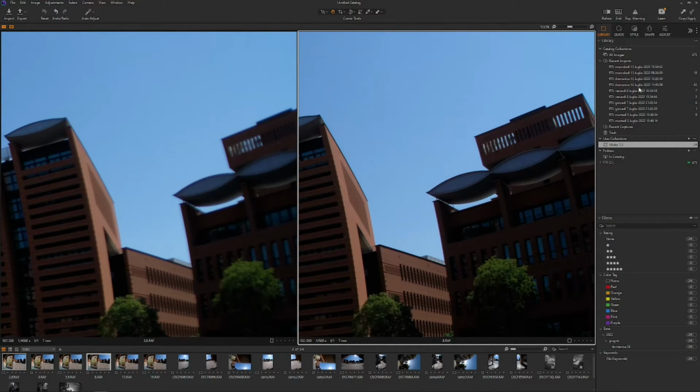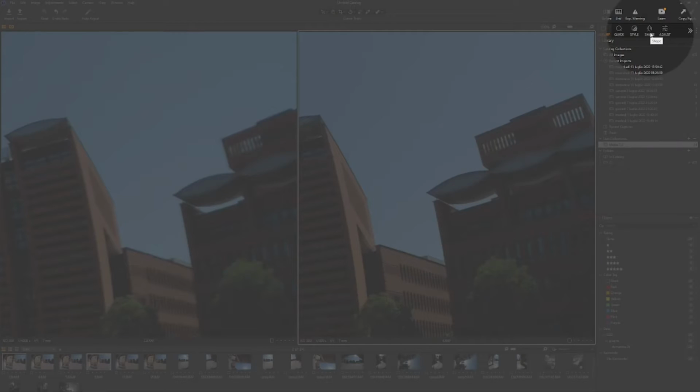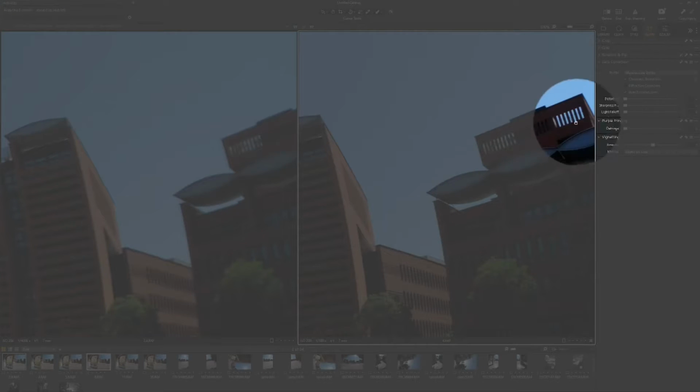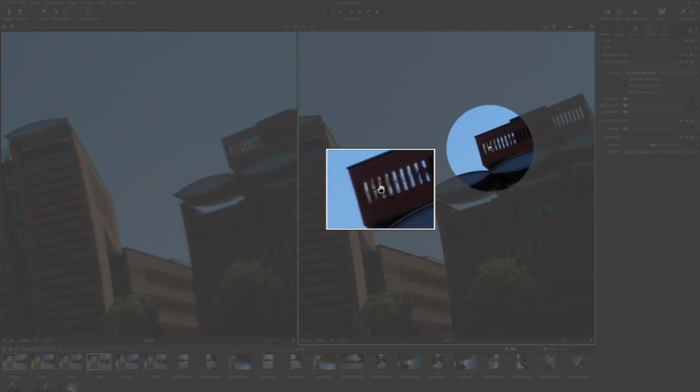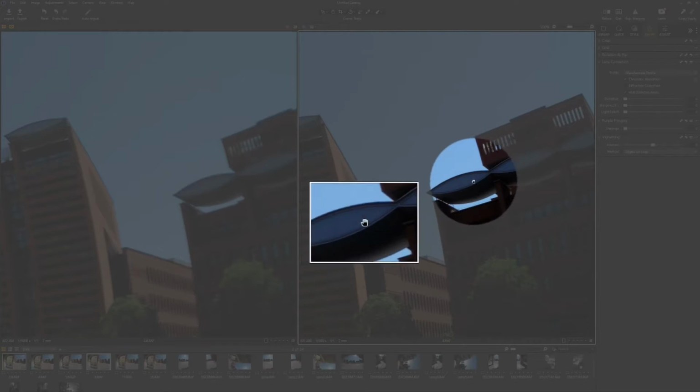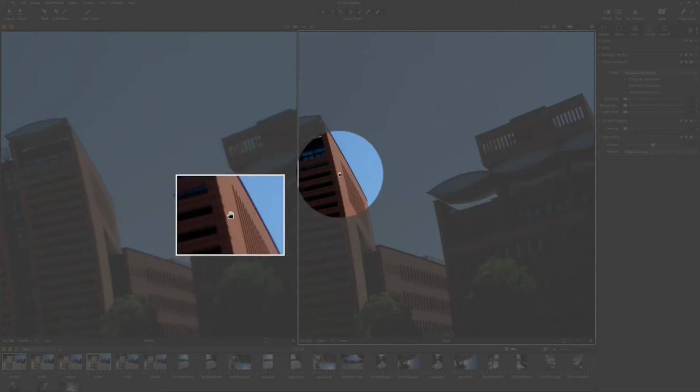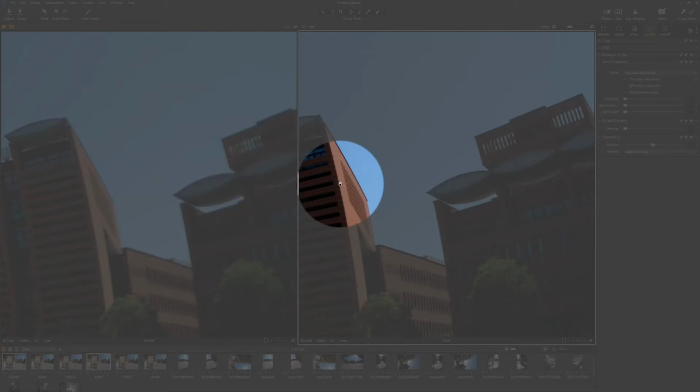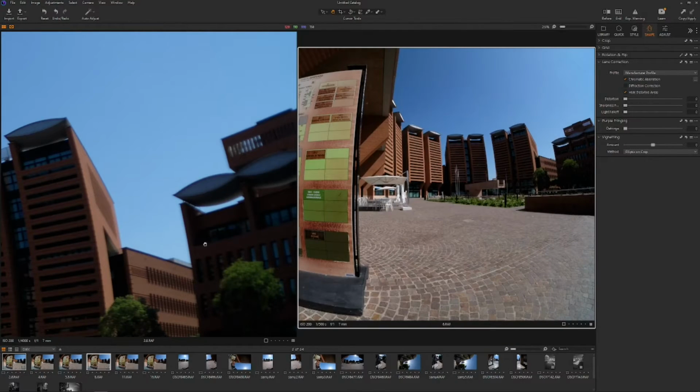About chromatic aberration, I think it is easily fixable. You just need to activate chromatic aberration correction, run an analysis, and the chromatic aberration is completely gone. It is not visible anymore.